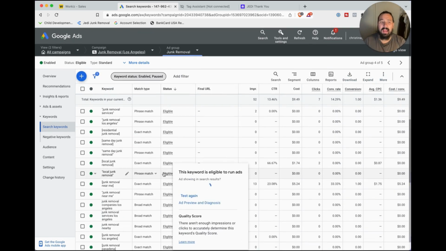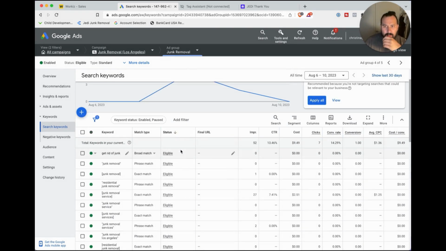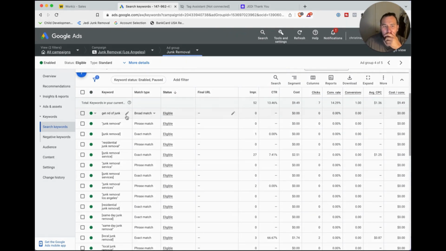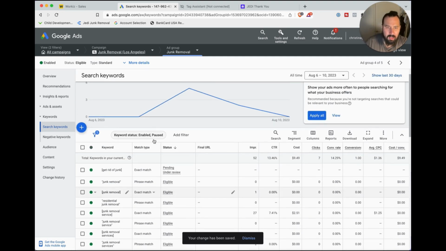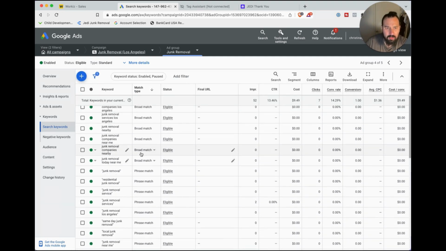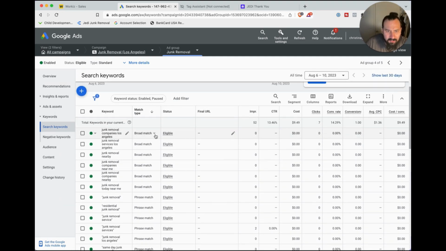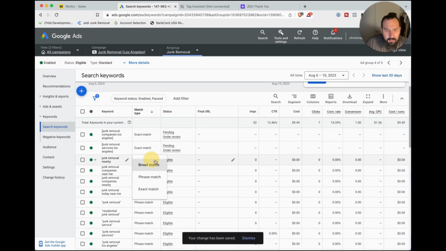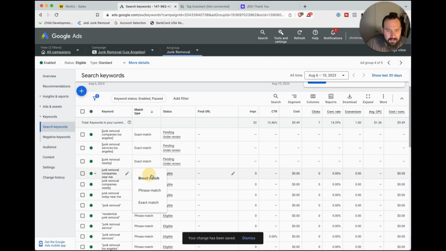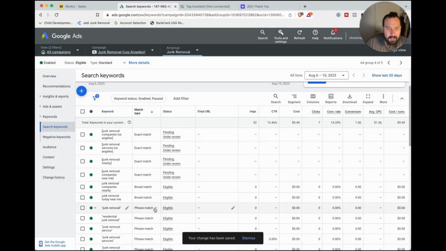But guys, we've added some new keywords. Ooh, get rid of junk. Oh, see, broad match. Let's change that to exact match. We do not want any broad match. Let's go to match. Ooh. We've got to be careful, guys. So let's change this to exact match. Exact match. Remember what I told you. That's very dangerous, guys. You do not want broad match.